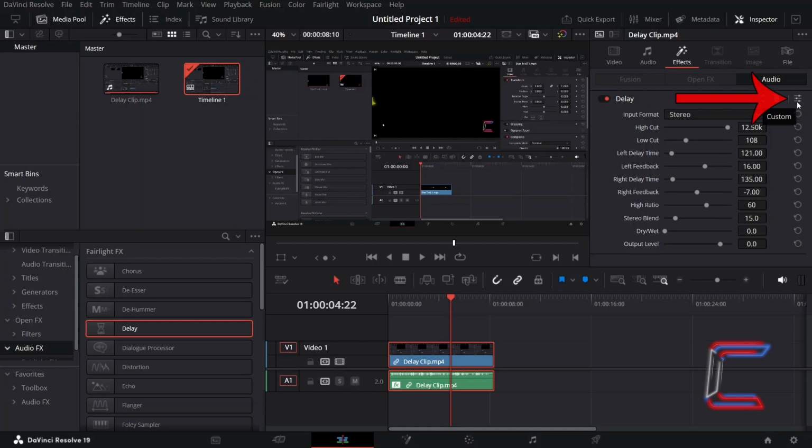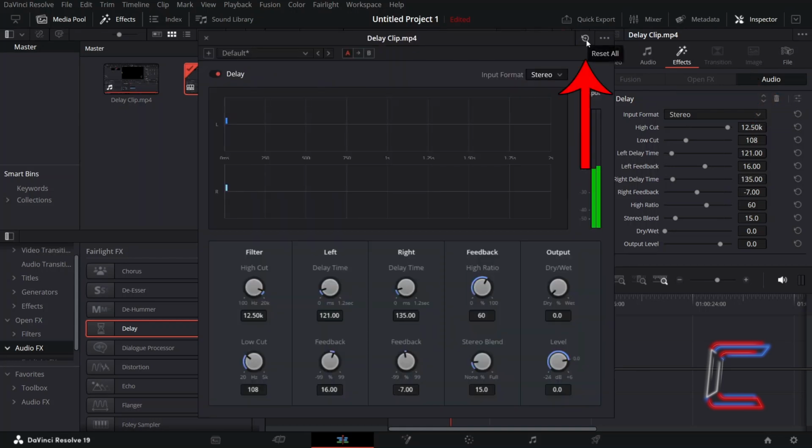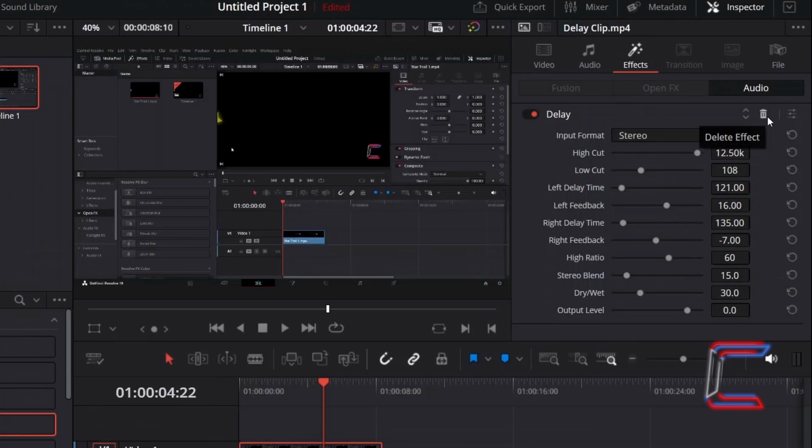Return to custom and click on the Reset All option towards the top of the delay clip window so that the properties return to their default settings. To remove the delay filter, click on the Bin Effect towards the top of your inspector window to the right of delay, or select the red icon to disable this filter, whilst preserving the property settings in case you wish to use these later.